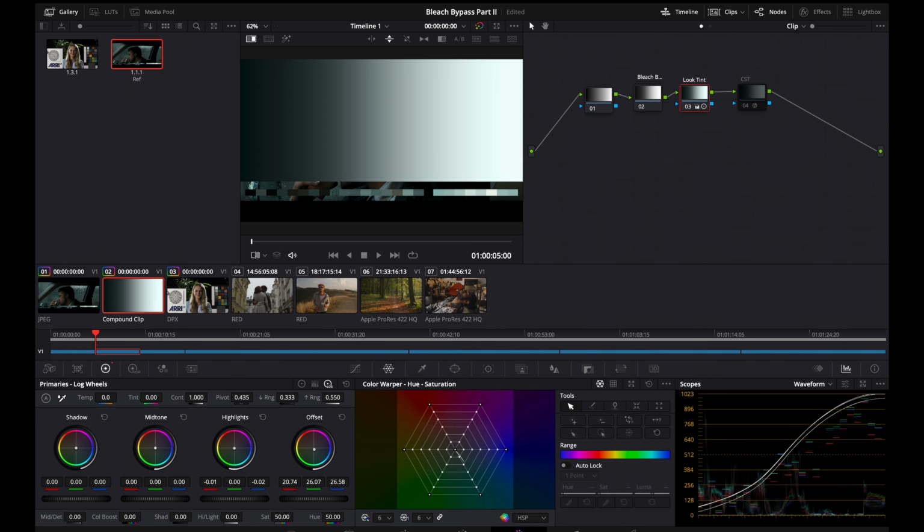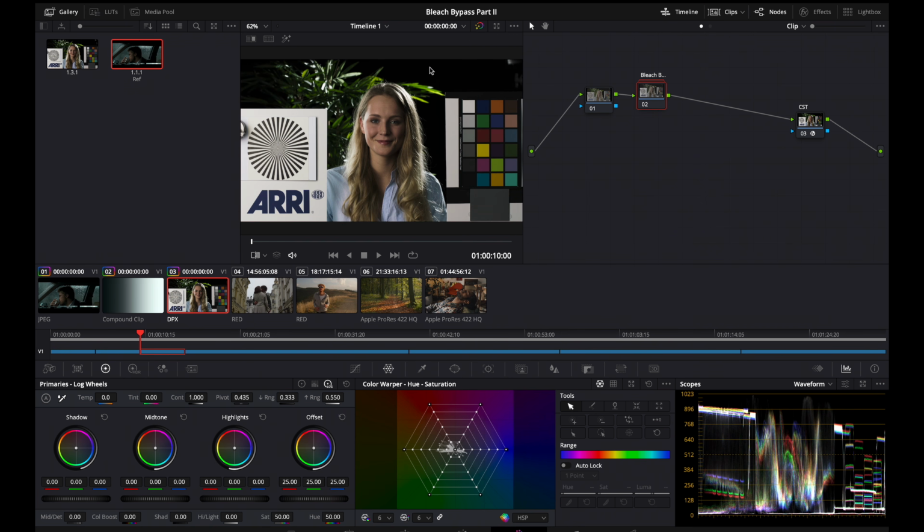Once you are satisfied with the match according to your aesthetic senses, we are going to copy this and come back to our ARRI shot, and we are going to create another node after the Bleach Bypass node and paste our current changes to the ARRI test shot node.